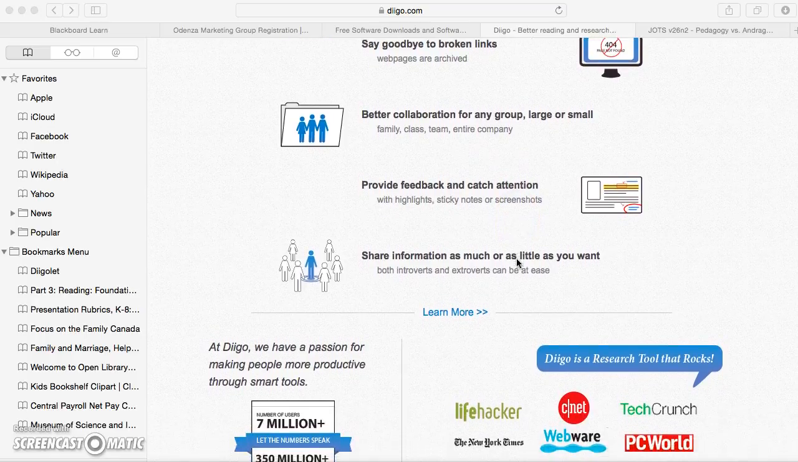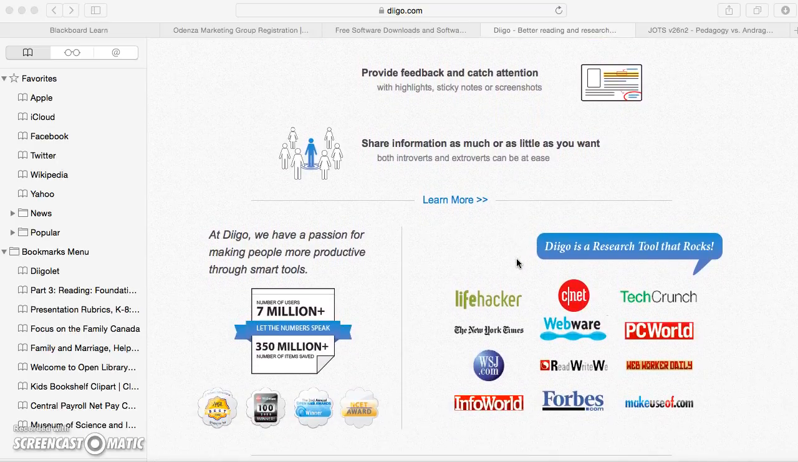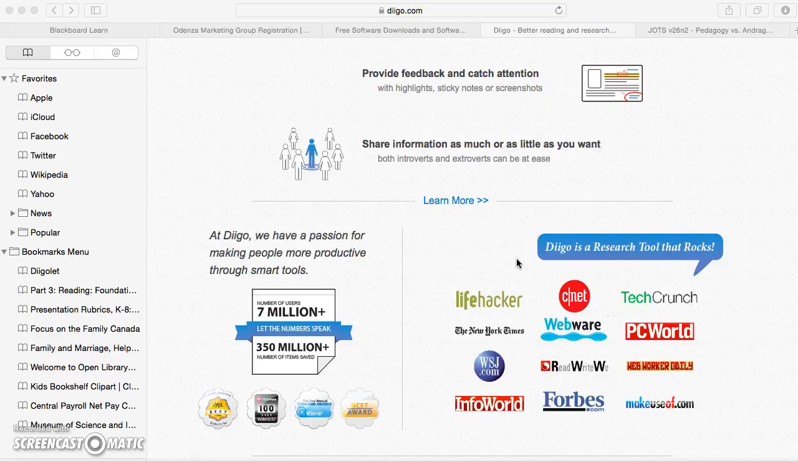Provide feedback and catch attention. Share information as much or as little as you want. So those groups that you create can be private. It doesn't have to be shared. There's an option to share your new information, maybe things that you've highlighted on Facebook, Twitter, or email. You can keep it in your library. You don't have to share it if you don't want to.